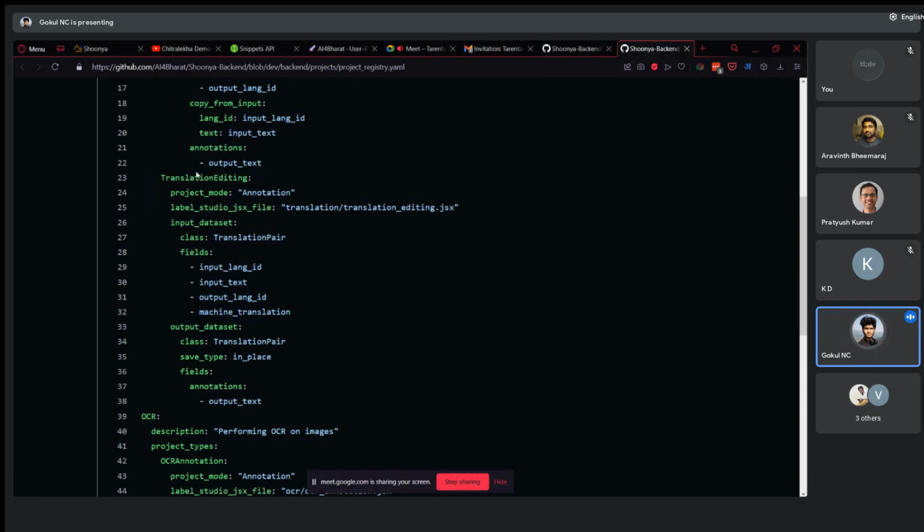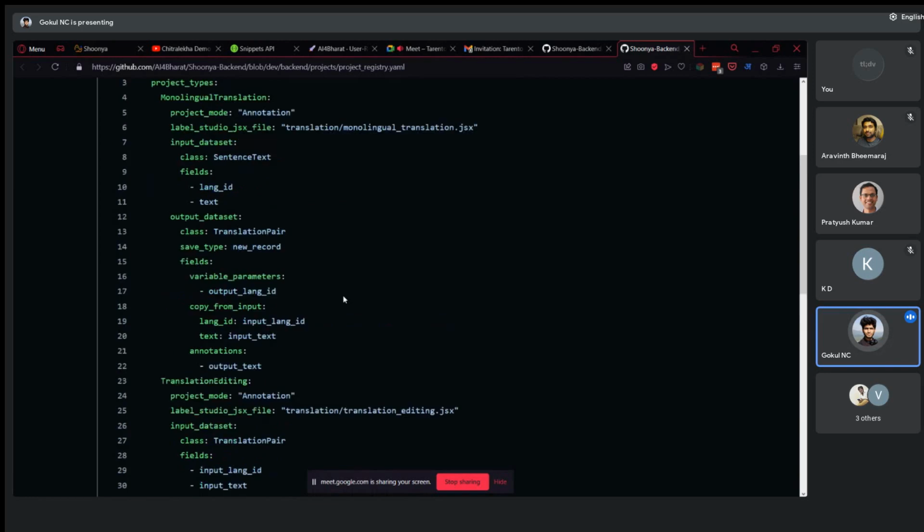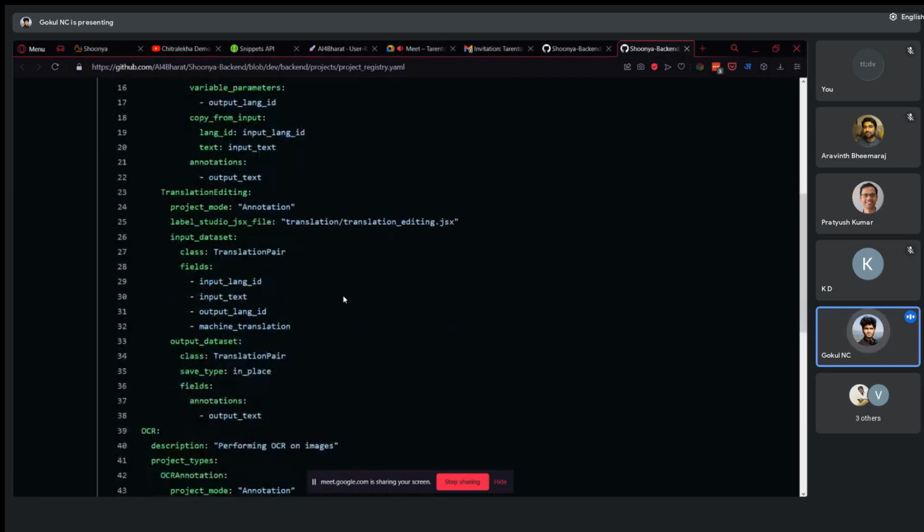Since this is translation editing, this class called translation pair itself has the machine translation as well as the source sentence. So we actually export into the same dataset itself, and the type of exporting is in place. We are not creating any new rows. In the existing rows from where we read the data, we are going and storing the annotations, which is basically nothing but this output text, done by the annotator. So this is one example of a project type. Similarly, we have a large list of project types. Yeah. Any questions here?